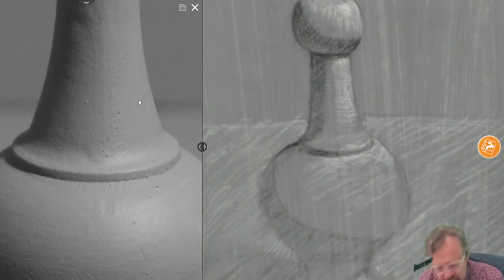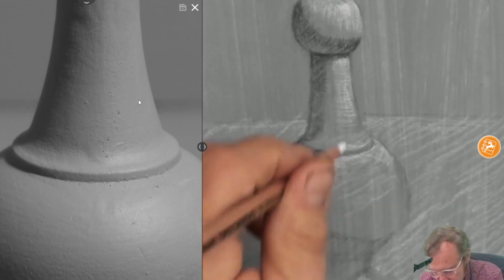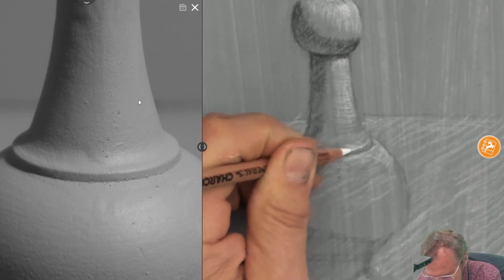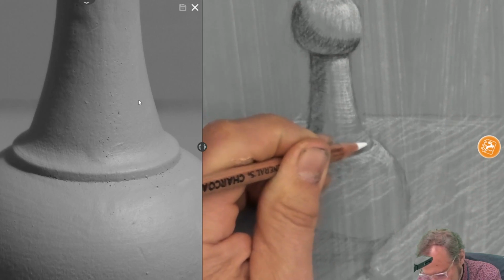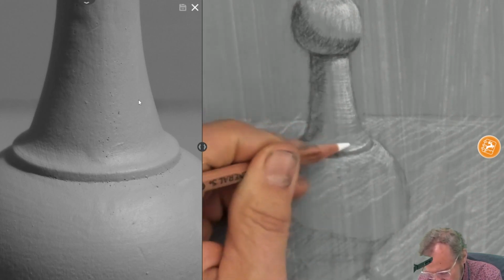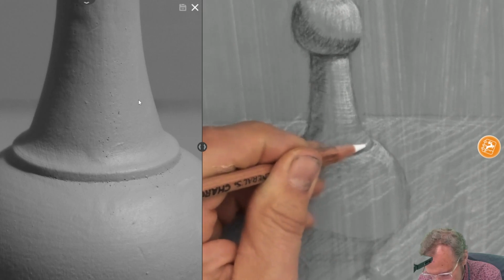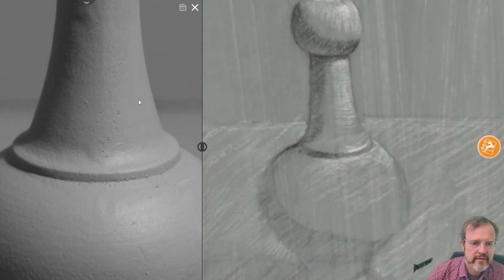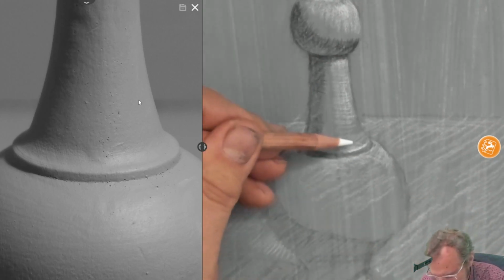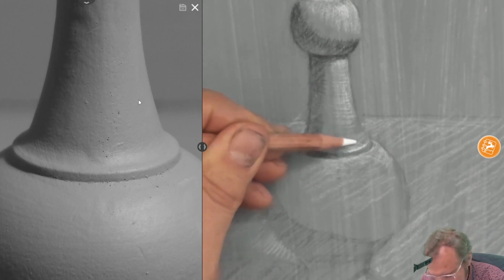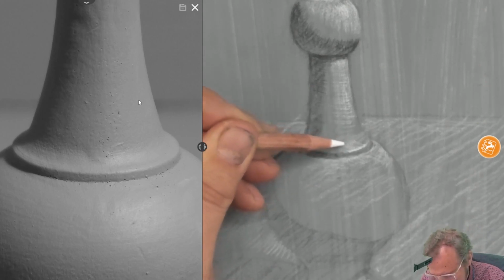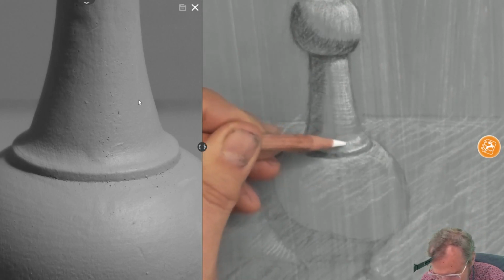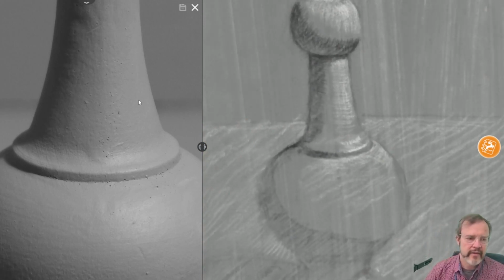On here we have a pair of highlights. We've got an external highlight where this form peaks. And notice I'm creating it with little tiny vertical strokes because it's a slightly soft edge and I want to get the light to kind of turn across the edge. And then we have a little internal highlight here, again with very small vertical strokes.